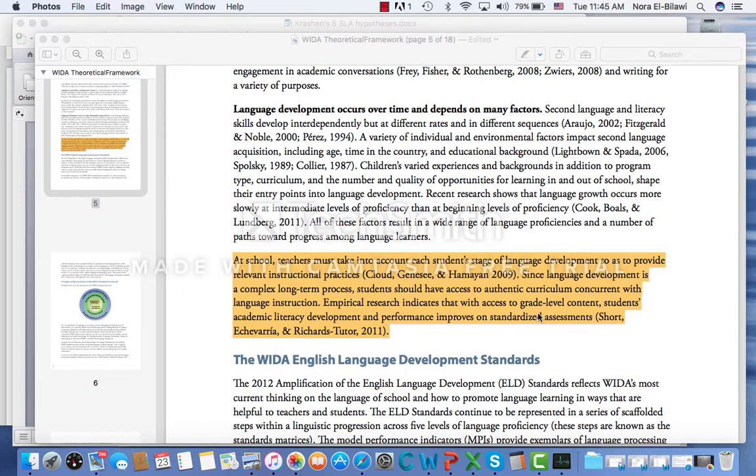Empirical research indicates that with access to grade level content, students' academic literacy development and performance improves on standardized assessment. Do you see how the link between instructional practices, understanding the stage of where they are, and choosing the right instructional practices for them leads to improvement in standardized assessment?